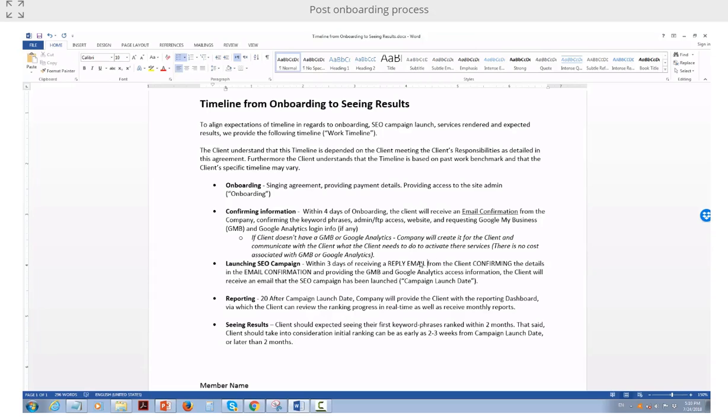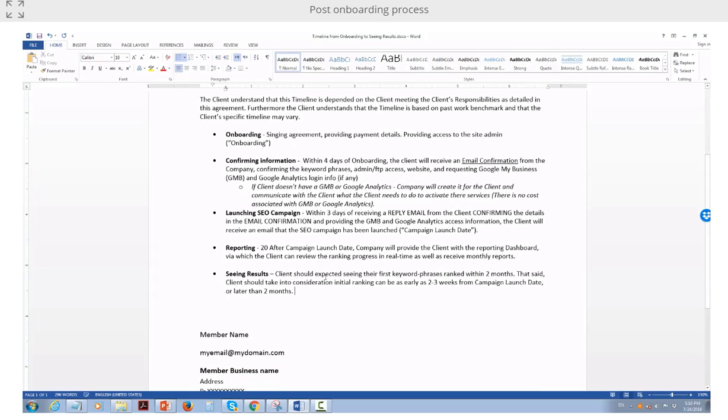Now, in terms of aligning expectations with the client about seeing results, you should say that usually, and this is benchmarked on past information, you should start seeing your first keyword being ranked within 2 months, and usually towards the second month. That being said, the client needs to take into consideration that we might be able to add one of their keywords, and it happens a lot, some of their keywords to the first page of Google within 2-3 weeks of launching the SEO campaign.